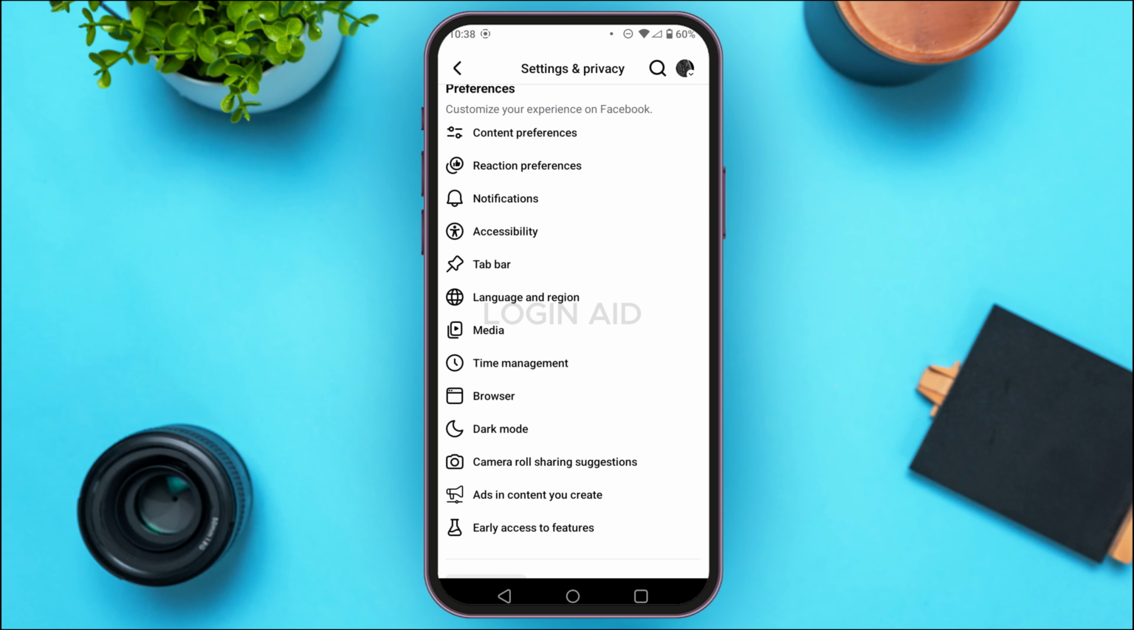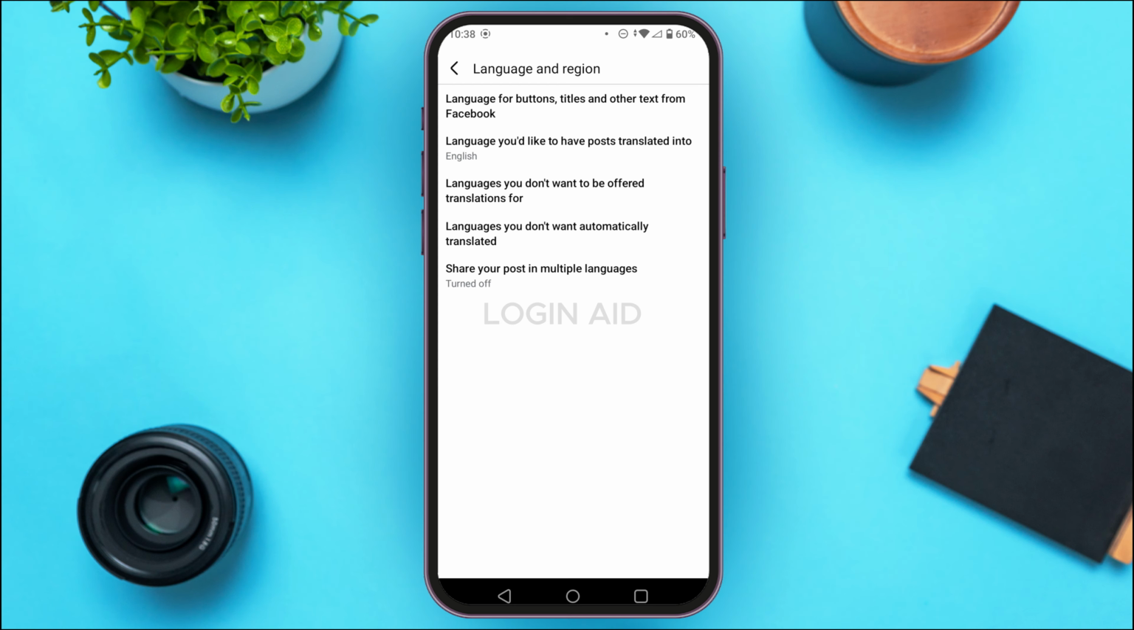Scroll down. Under the section for preferences, you'll be able to find this option for Language and Region. What you have to do is tap on it. Now once you do that, you'll be led to the Language and Region interface. Now right over here at second, you'll be able to find this option for Language you'd like to have posts translated into. Tap on it.